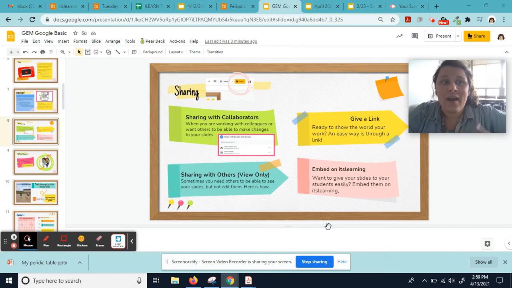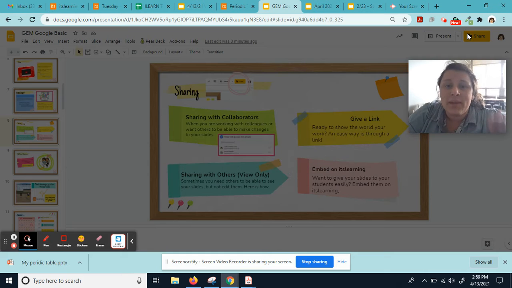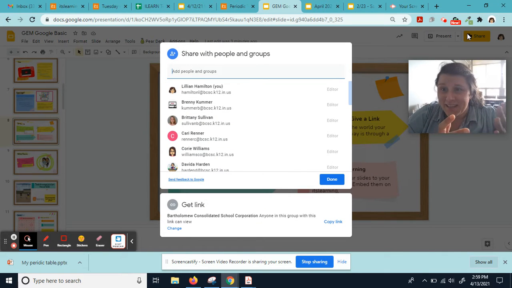So now that you have learned how to make your beautiful interactive Google Slides, it is time to share them with the world. So, first way to share it, and this is where we can make sure that only the right people can edit it. So, I'm going to click this yellow orange share button up at the top, and I want to make sure that Maddie can work on this slide with me.